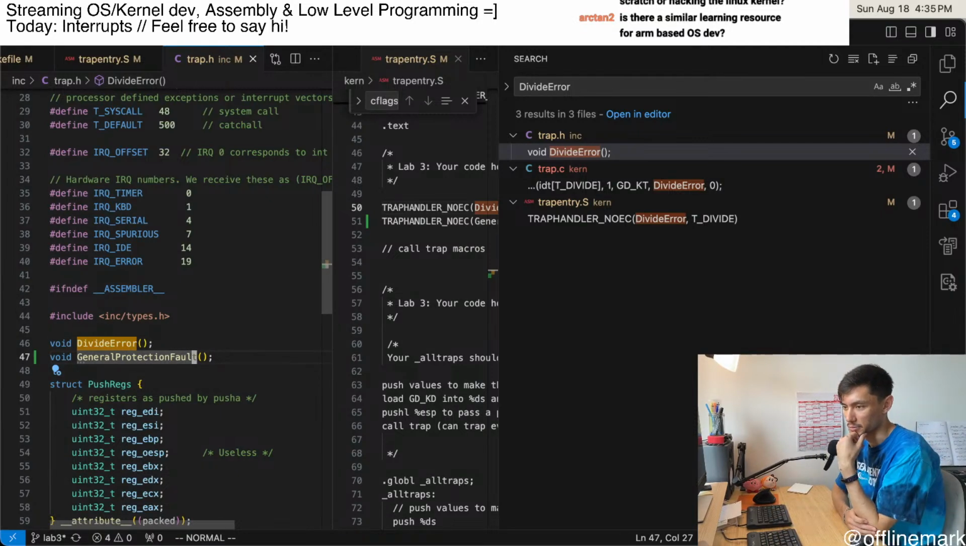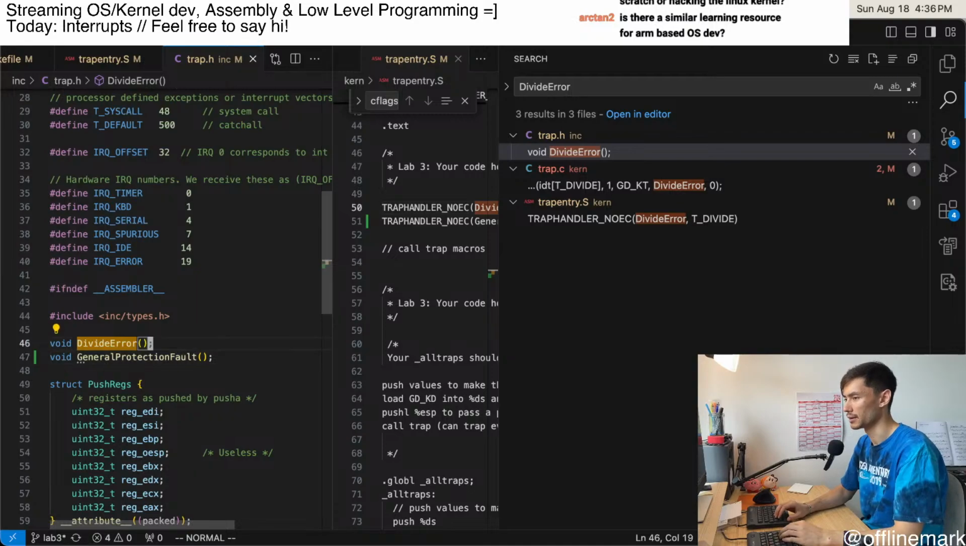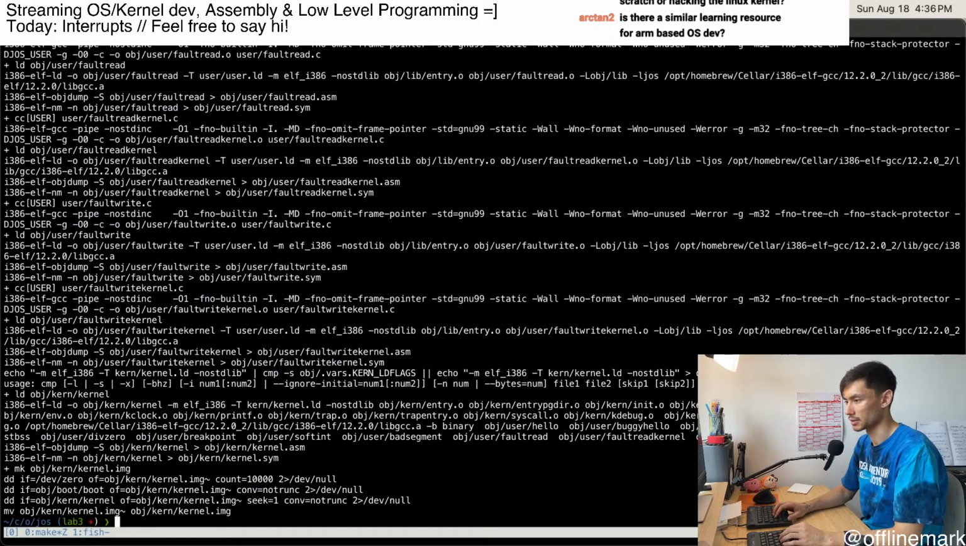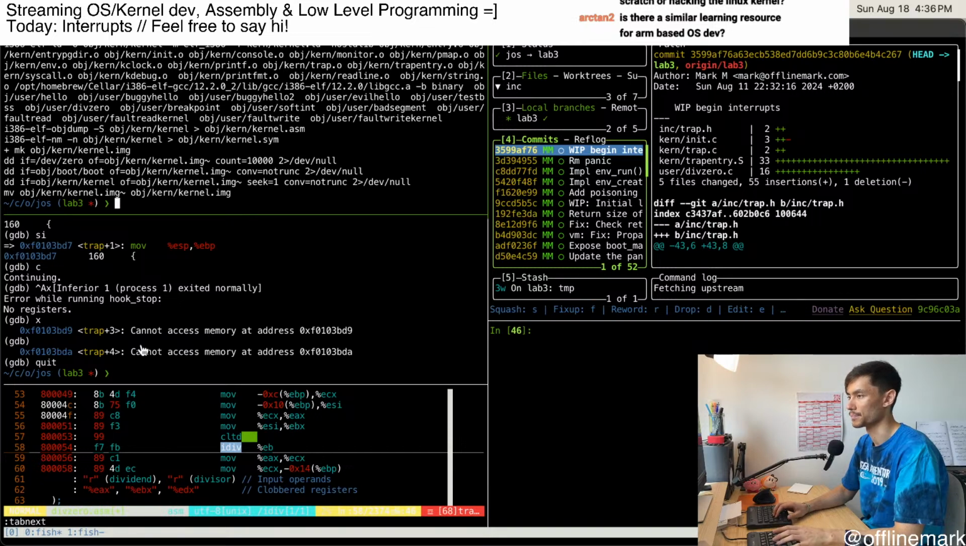Okay. Is there a similar resource for ARM-based OS dev? The only thing that I know of is the OSDev wiki, which I believe has an ARM section. I'm not aware of a college class like this which does an OS with ARM. Yeah, I'm not totally sure.